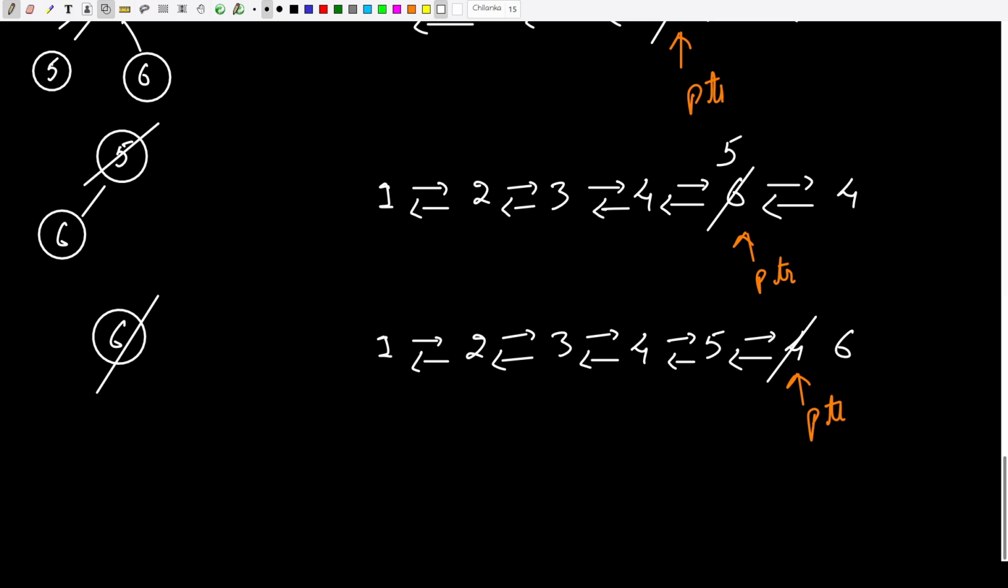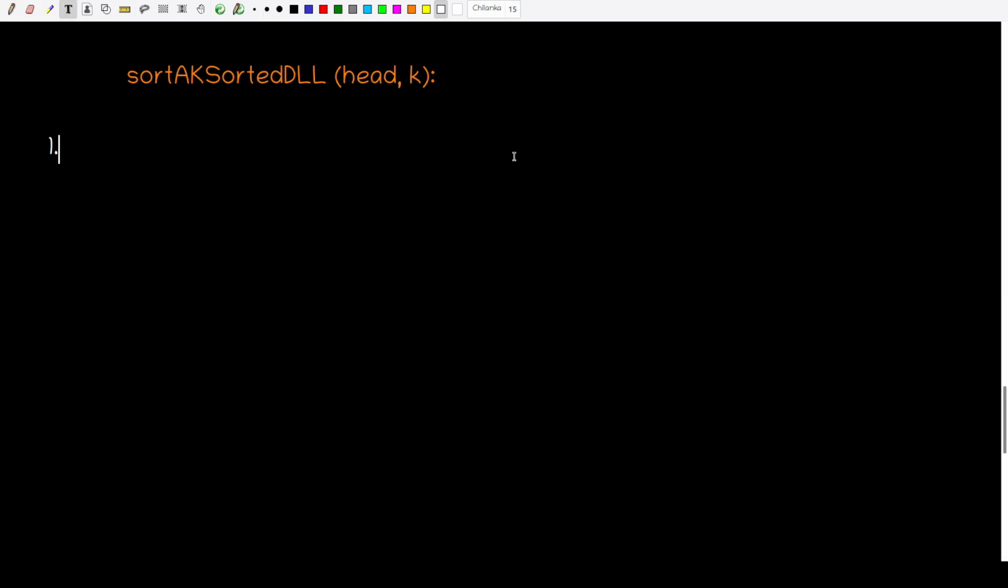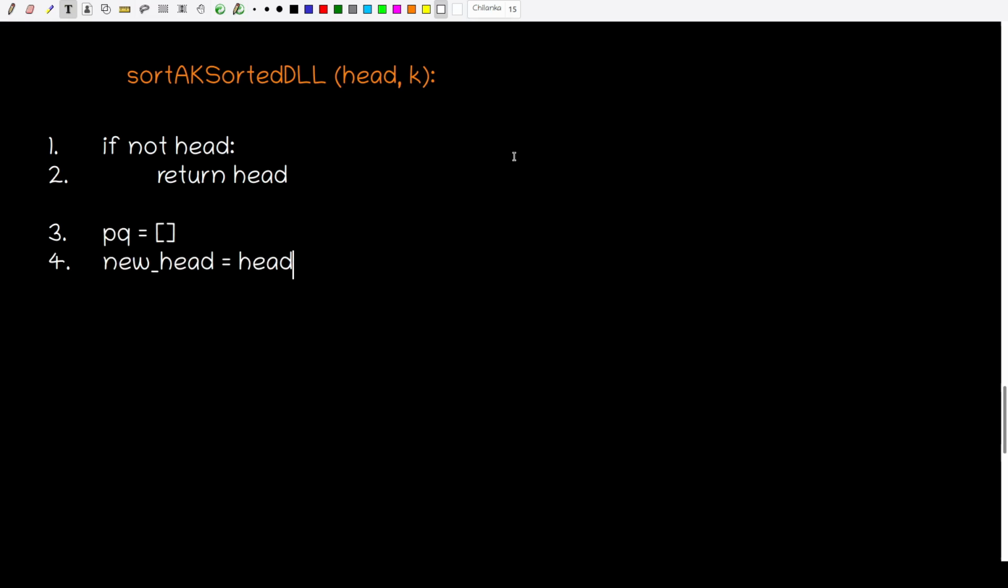Now let us discuss the pseudocode of this problem. Let us say we want to sort a k-sorted doubly linked list. For this, the first thing we are going to do is check if this is an empty linked list, in which case we just have to return head. Otherwise, let us take a priority queue PQ. Let's take a pointer new head, which is just to preserve the head pointer. And the first thing we are doing, as we have discussed, is pushing the first k plus 1 elements onto the priority queue.